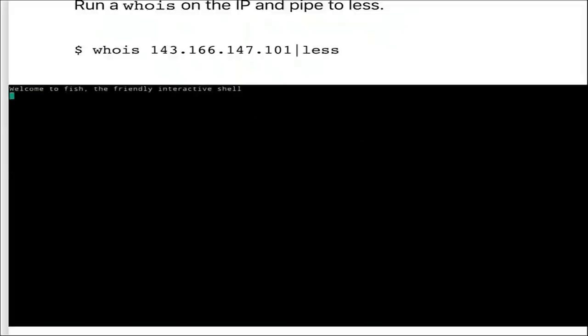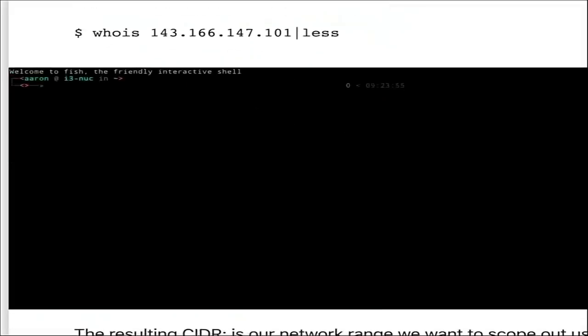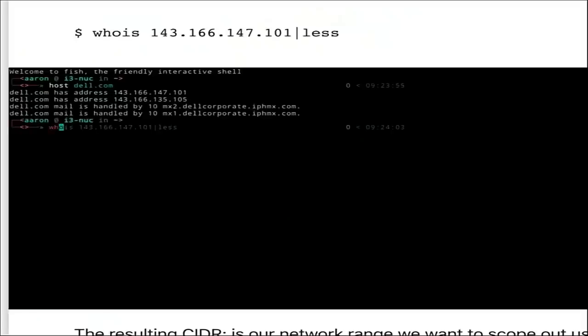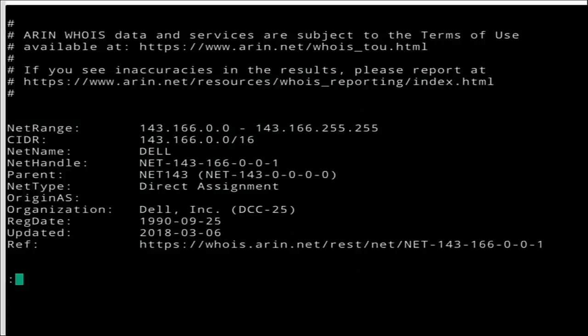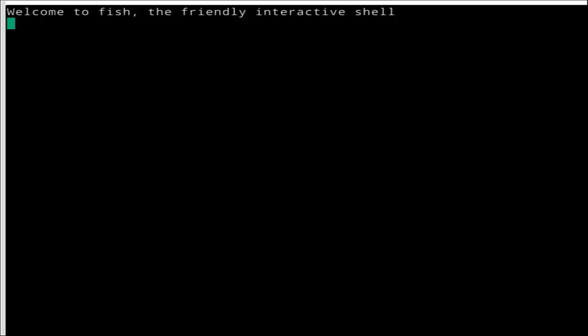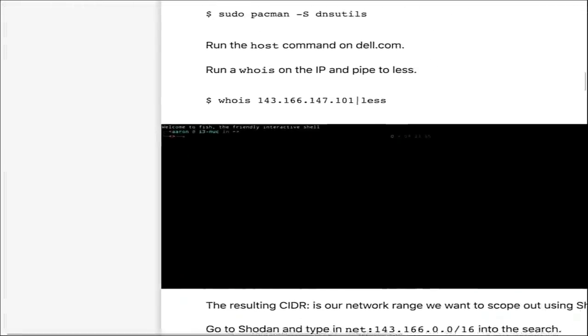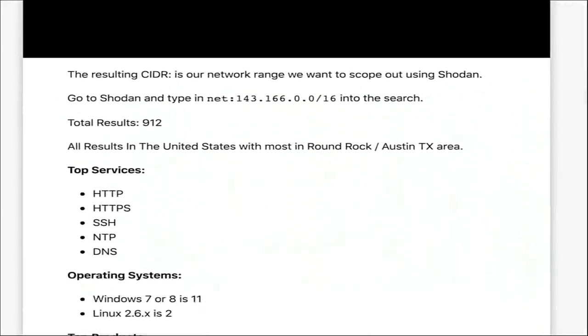And then after I have that domain name, I then run a whois for the first IP address, which is 143.166.147.101, and I pipe to less. Does everybody know what the pipe does? Essentially, what you're doing is you're forwarding information from the whois command into the less command, and then you're allowing that data to just kind of come out for you so that it doesn't just fill up your screen and scroll everything. Now you have a little bit more control over that data. Upon doing that, we get a CIDR, and it's 143.166.0.0/16. That's very important. That information right there, that's what's going to go into our search on Shodan.